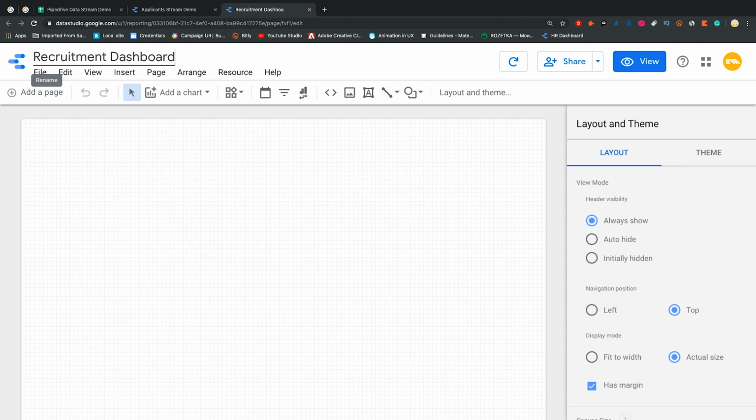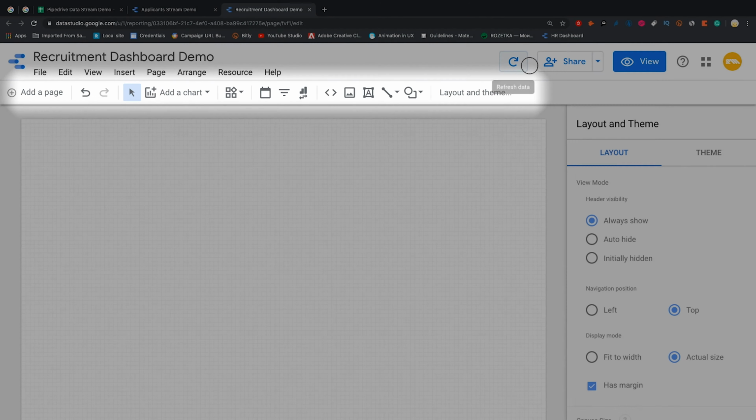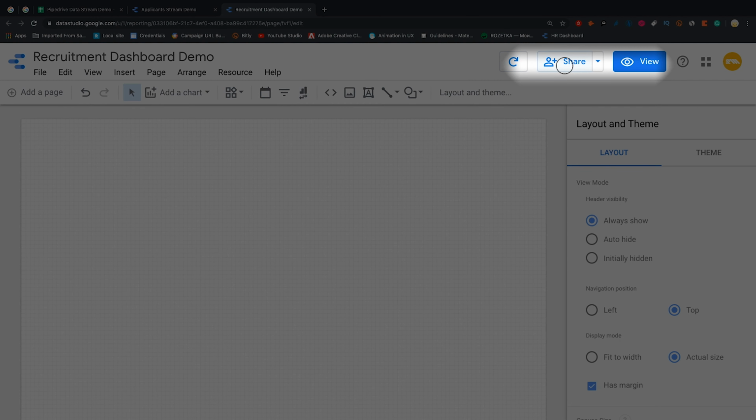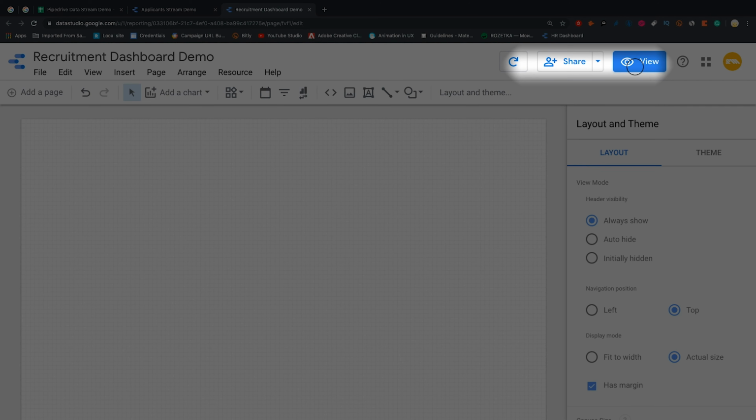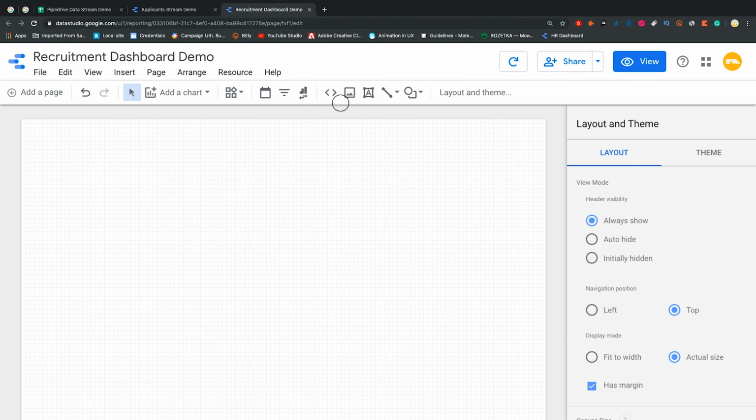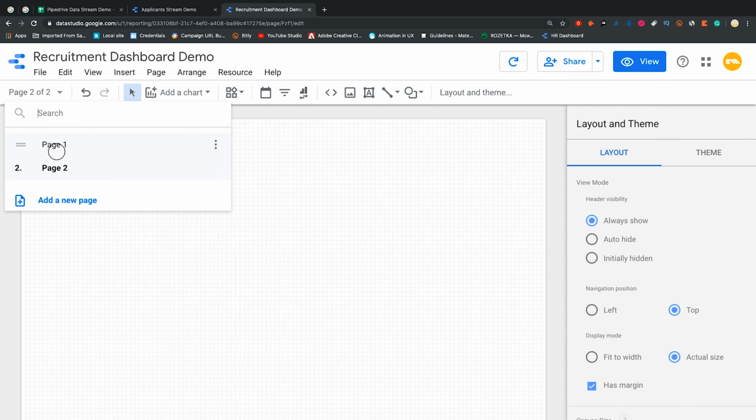Here we have our working canvas, properties panel, and toolbox. On the top, you can find the control panel with refresh data, share report, and change between view and edit modes. You can create multiple pages for your reports by adding a new page. Use the top left control to switch between pages. You can duplicate and hide pages in the view mode.